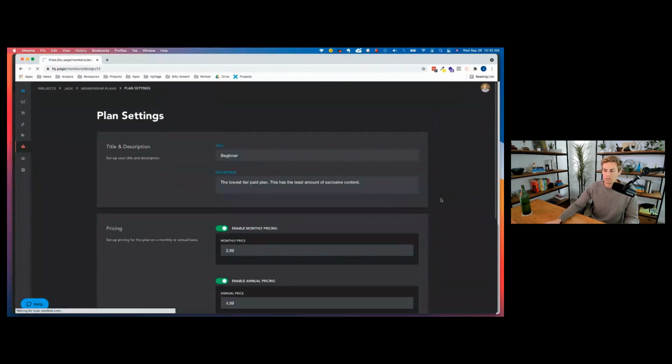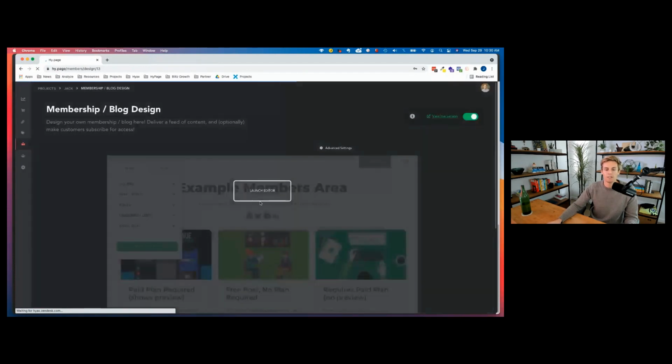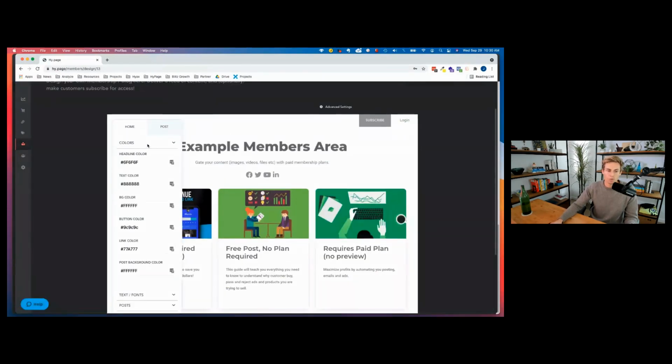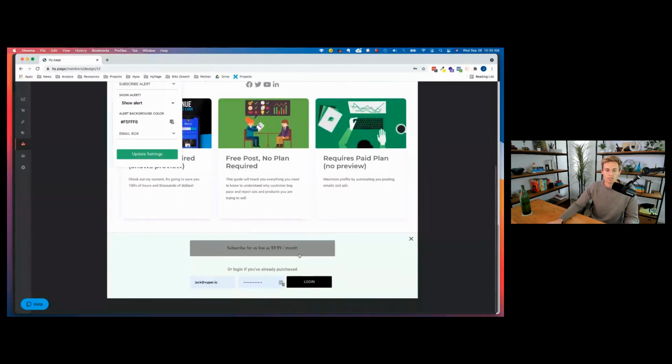And then you want to design your membership area. So this is really easy, similar to the page builder. You can choose all the different colors that you have. You can change all the text and fonts and styles and all that sort of stuff. You can change the layout of the posts between single and 3. You can add a subscriber alert. So this is a subscriber alert.